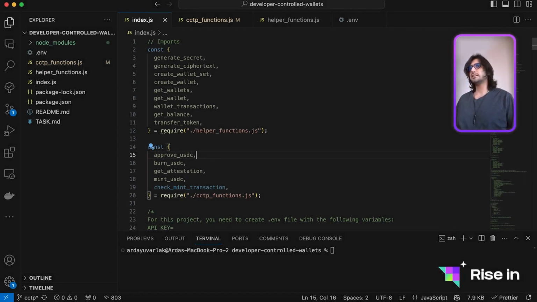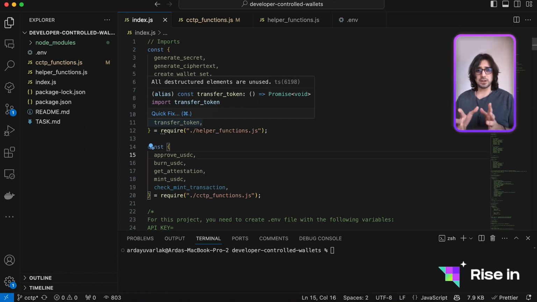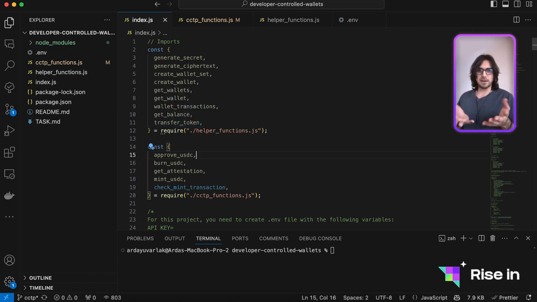As you can see here, I have my old project. This is the developer controlled wallets project. I just created a new branch called CCTP and I added the CCTP functions. Basically, we are going to use the same project but with a couple of additions. Make our transaction, then let's see how it works.